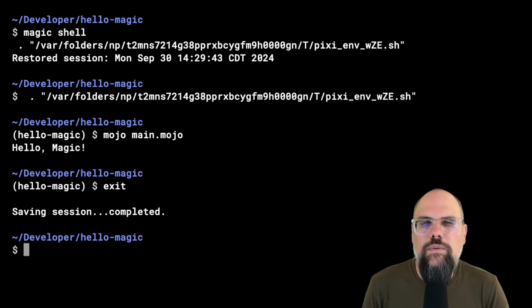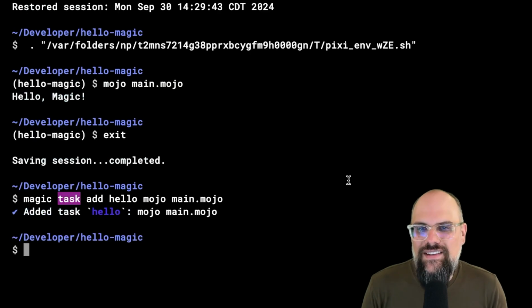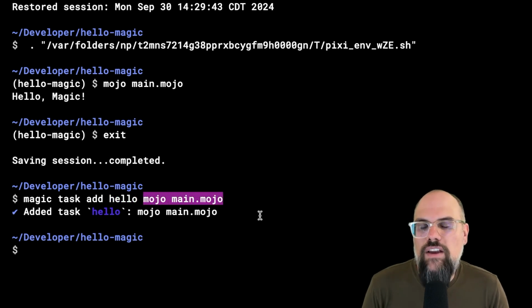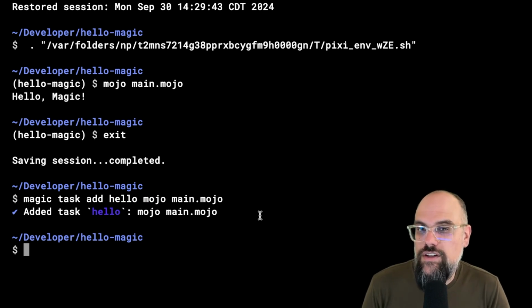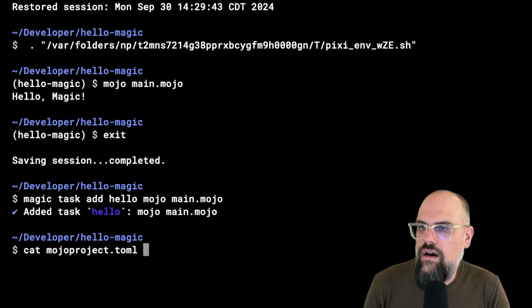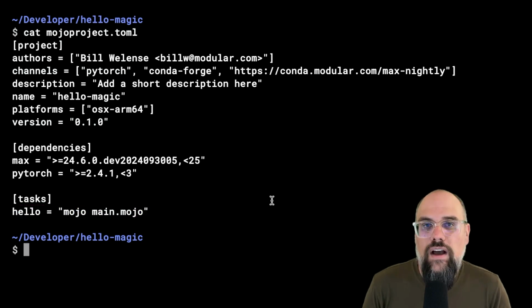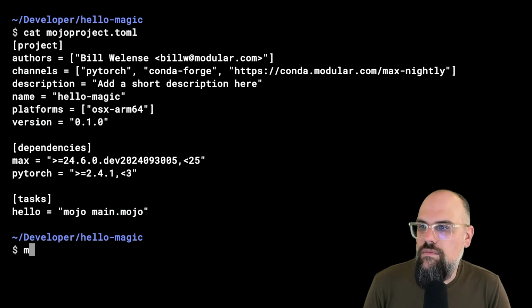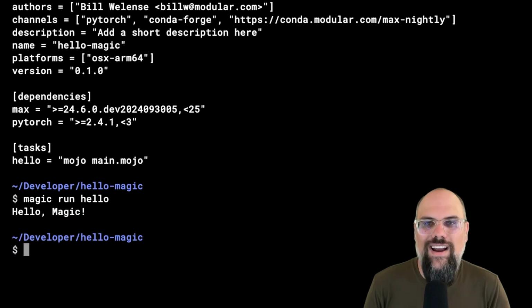For commands you run often and want quick access to, you can define tasks in your project configuration. task is saying we want to work with the task subcommand. add, of course, is here because we're adding a task. hello is the name of that new task. And then everything after hello is the command we want the task to run. We can see that we added the task to our project configuration by having a look at it. There it is. Now, to run a task, we simply type magic run hello. And there we have it.